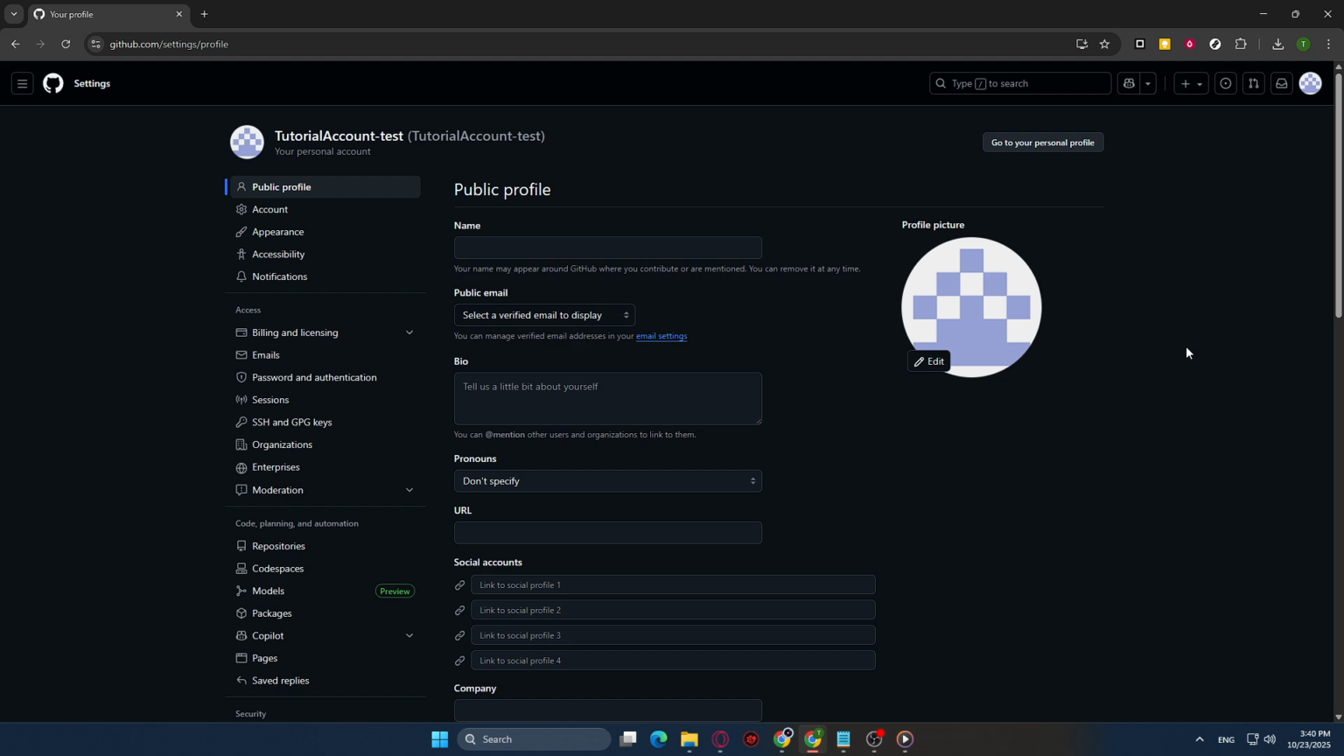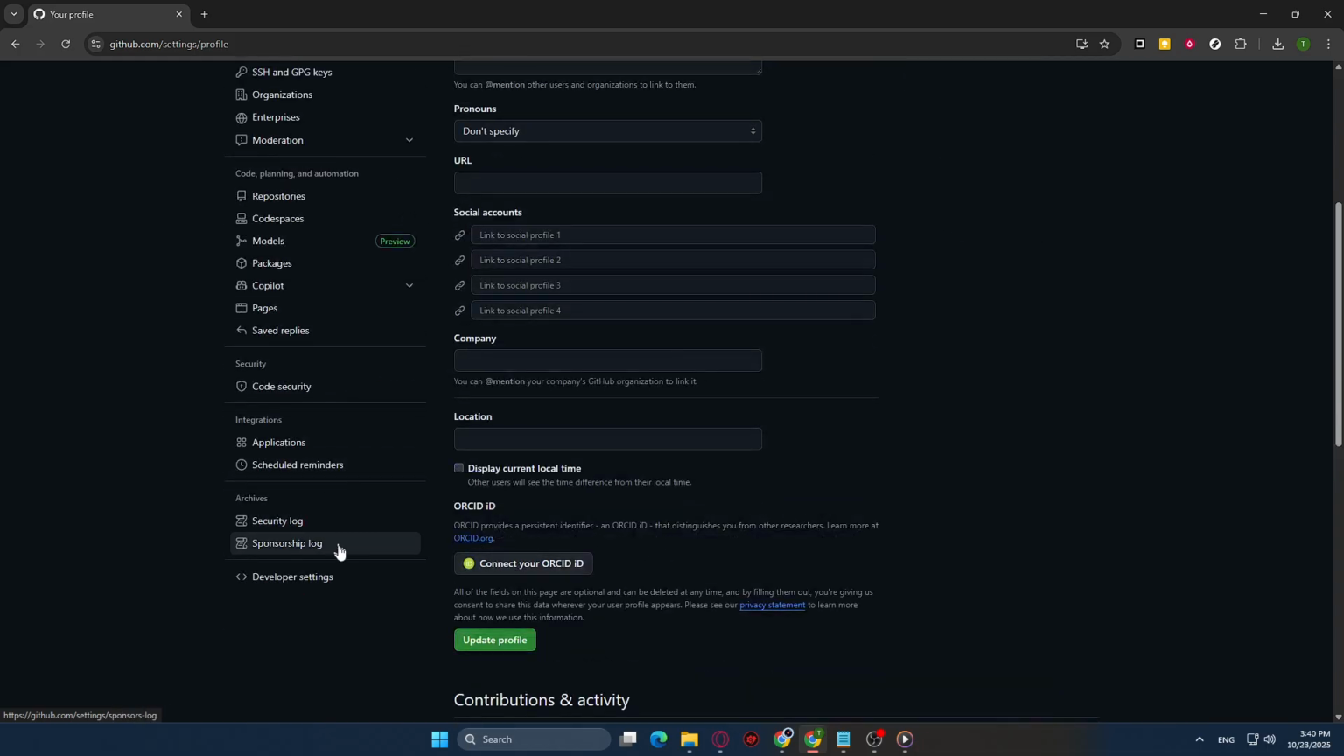Now that you're in the Settings menu, you'll see a sidebar full of options. Here, you're looking for Developer Settings. This section is crucial for accessing and managing APIs amongst other developer-oriented functionalities. Click on Developer Settings, and you'll be taken to a new page dedicated to developer tools.